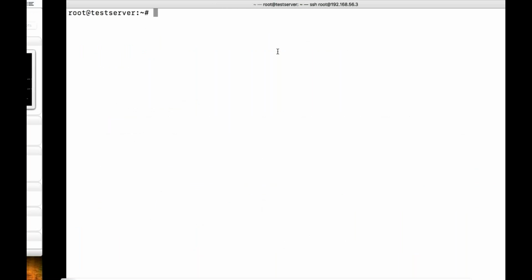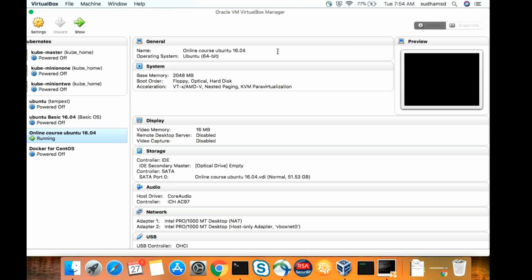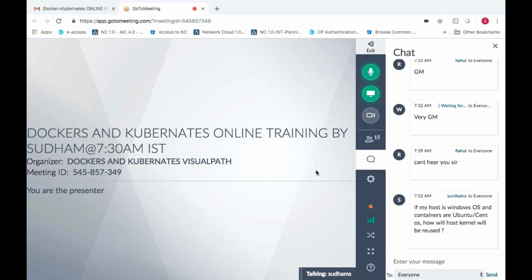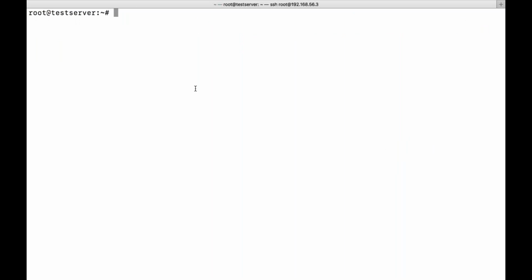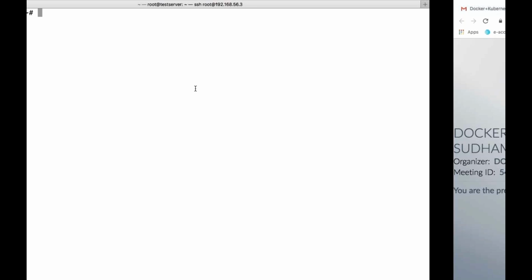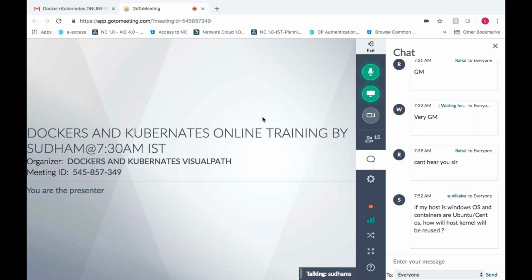If my host is Windows and containers are Ubuntu, how will the host kernel be used? See, you cannot run containers cross-platform. It's platform dependent. Linux containers can be run only on Linux. Windows containers cannot be created on a Linux operating system. So this is my Linux operating system, my base machine. I cannot create a Windows container. It is not possible.